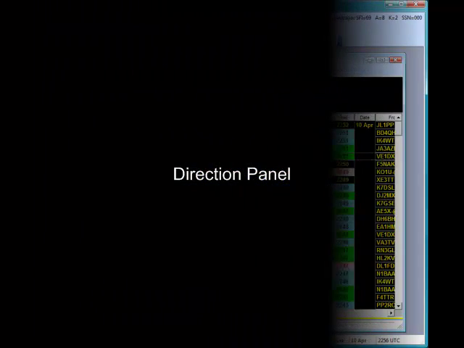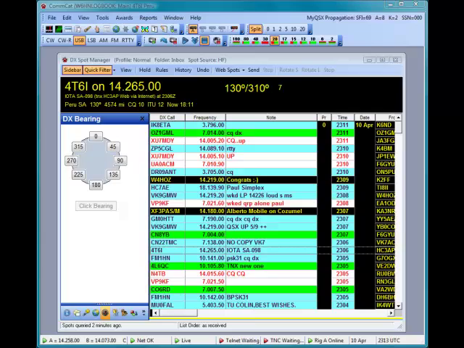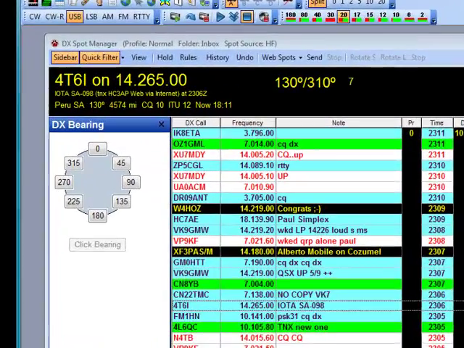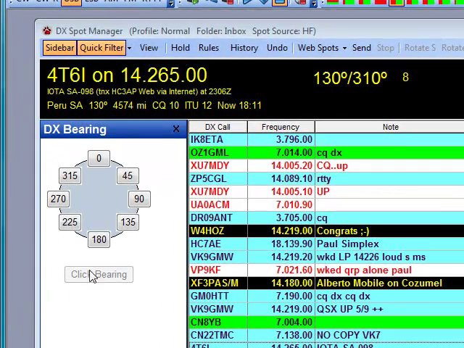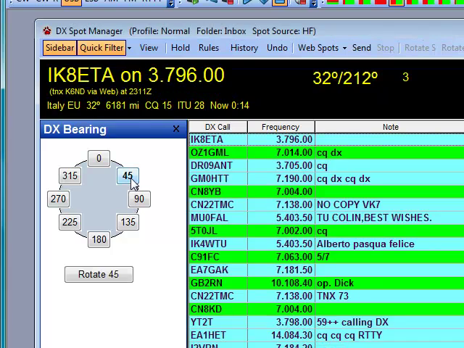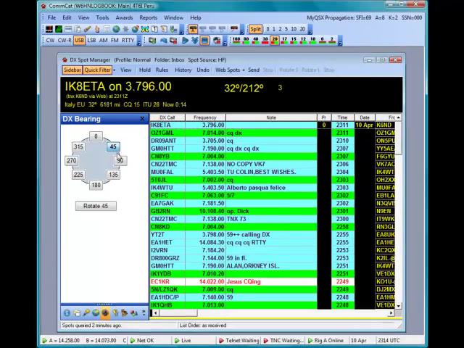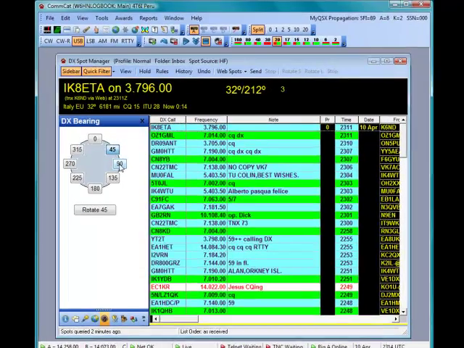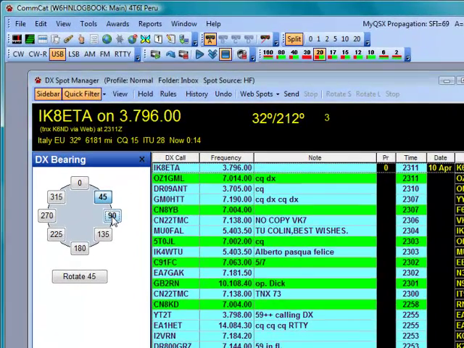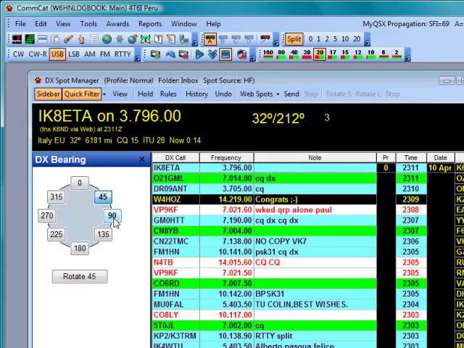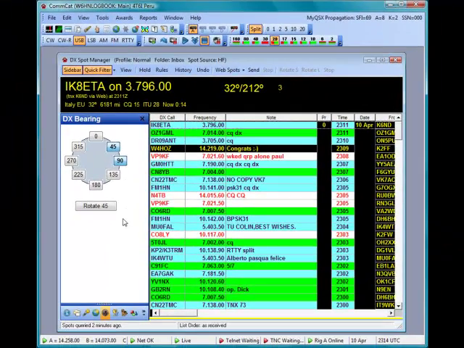Use the Direction panel to quickly filter spots based on the bearing to the DX. If you wish to look at all spots that are coming from a bearing of 45 degrees, click the 45 button. If you wish to include all spots coming from 90 degrees, click the 90 button using Control Click. You can rotate your antenna, if you have equipped CommCat to do so, with the Rotate 45 button.